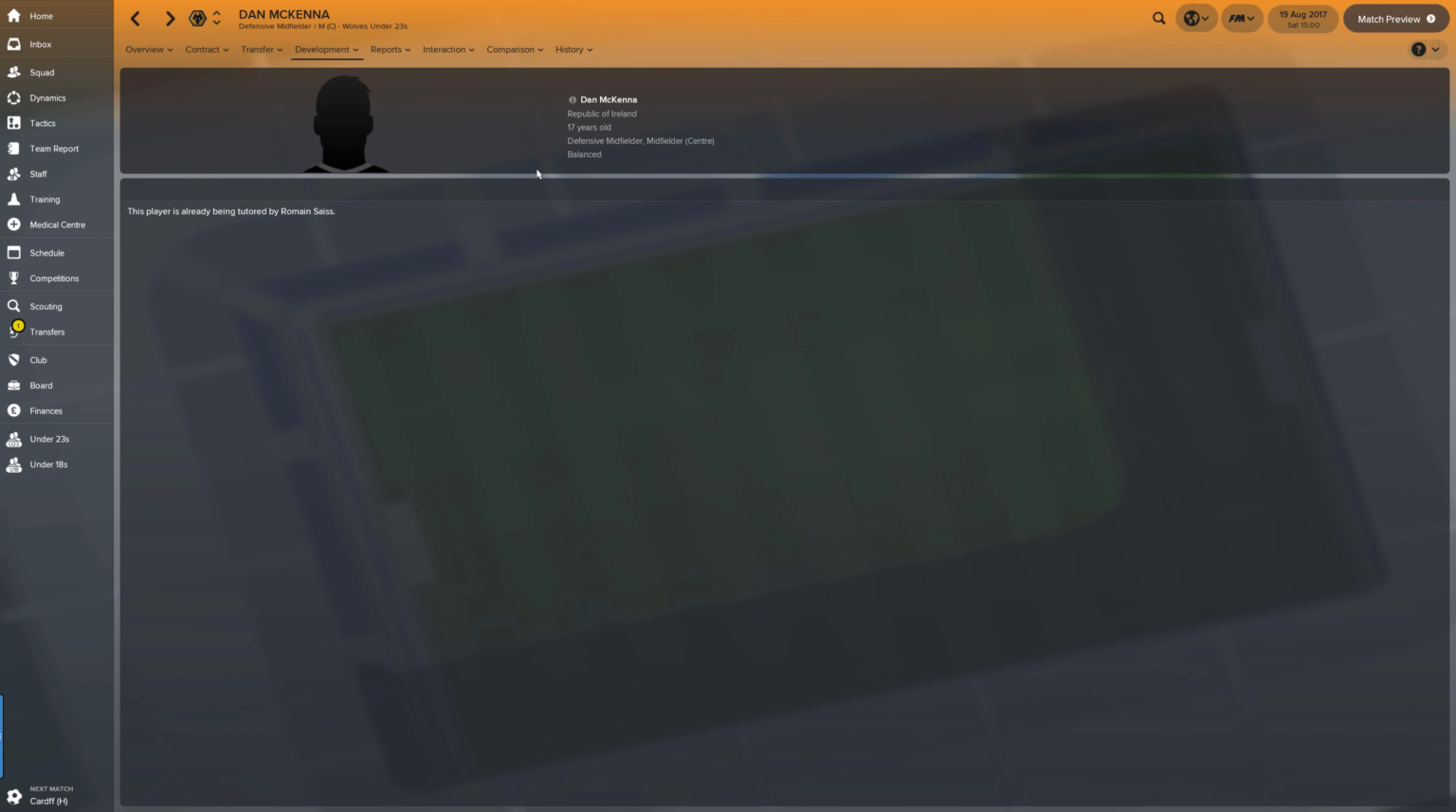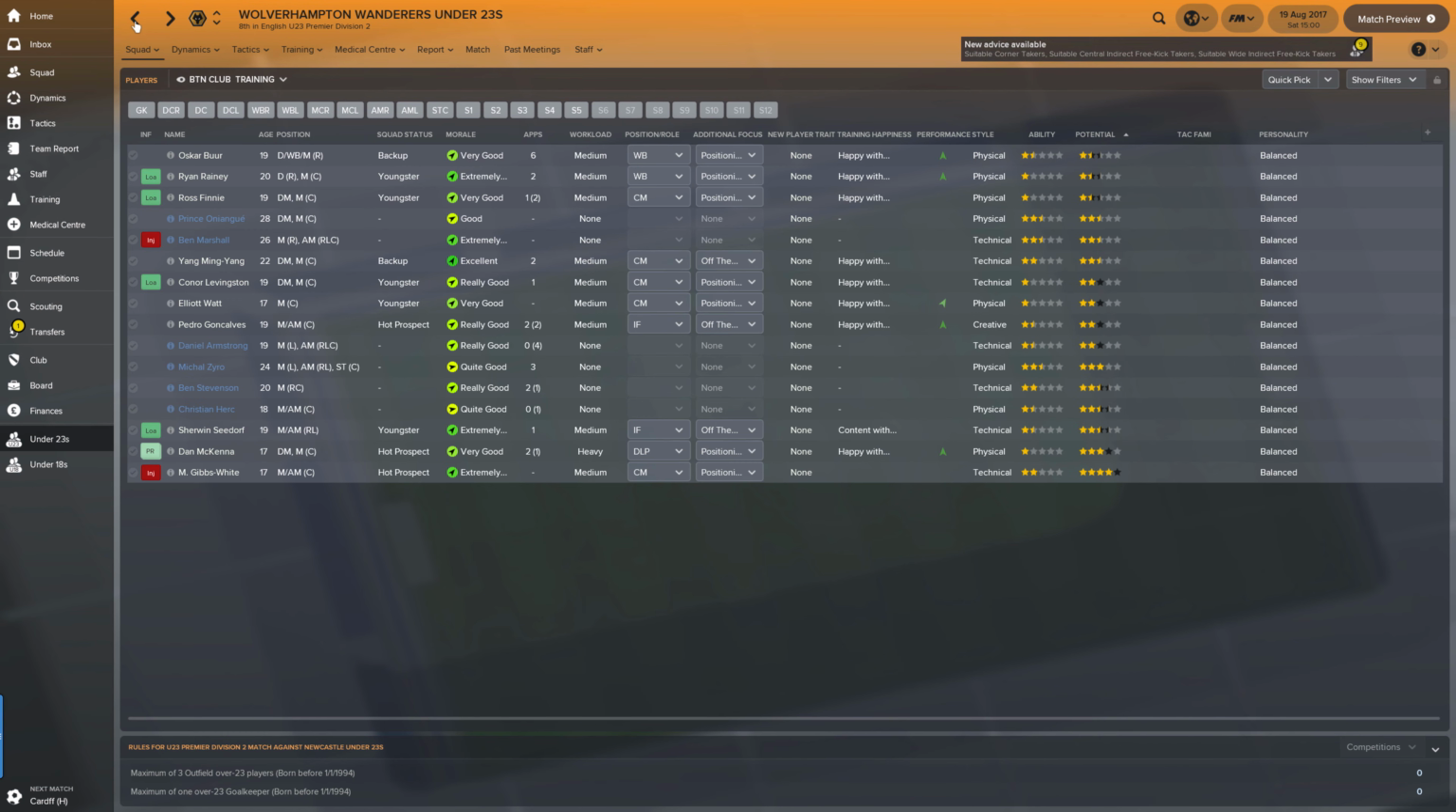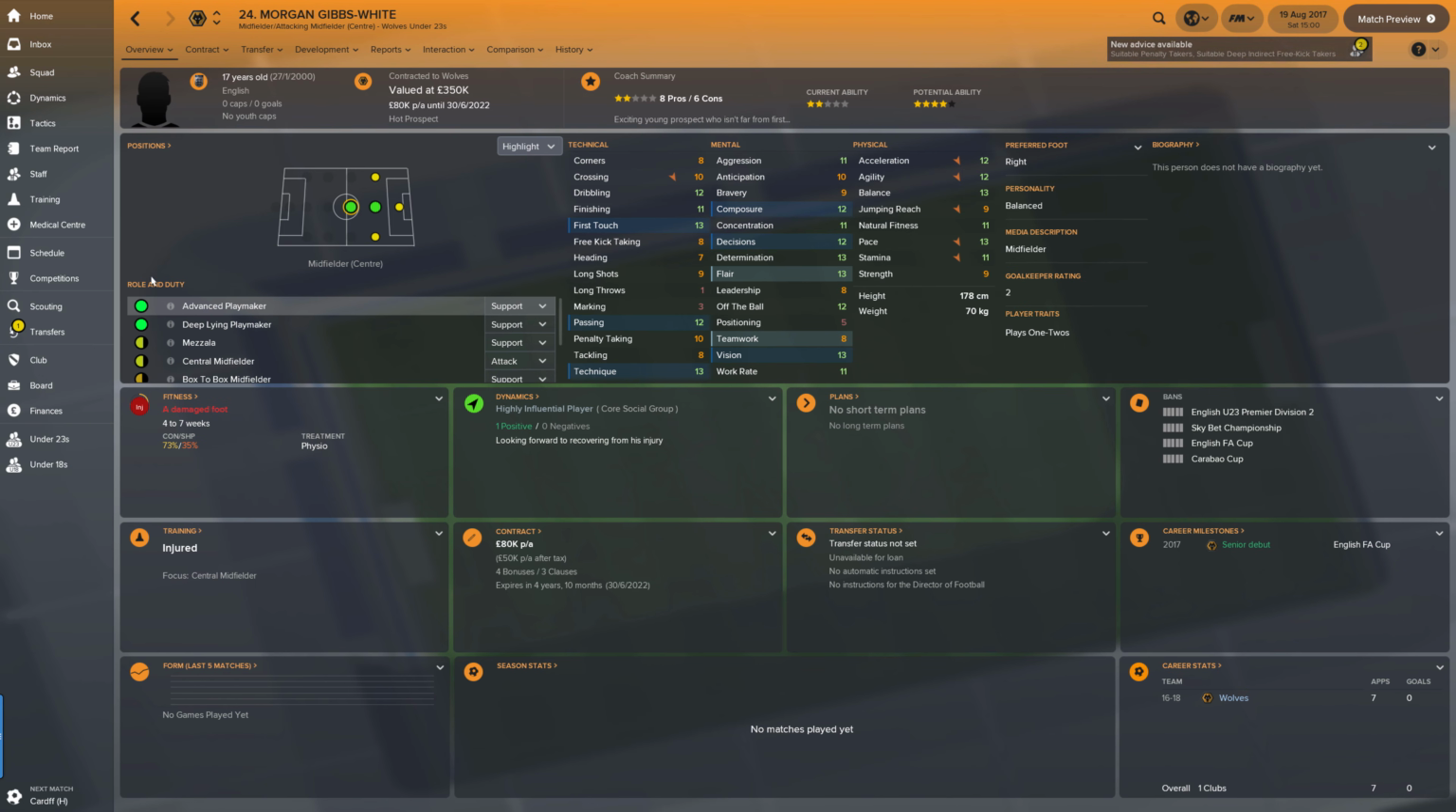So we tell Mr. Roman Saiz, the Moroccan, to go tutor Dan McKenna because I like those player traits within my system. We need playmakers as well. Now here we go, Mr. Gibbs White, who has the potential to be a leading light with the youngsters.